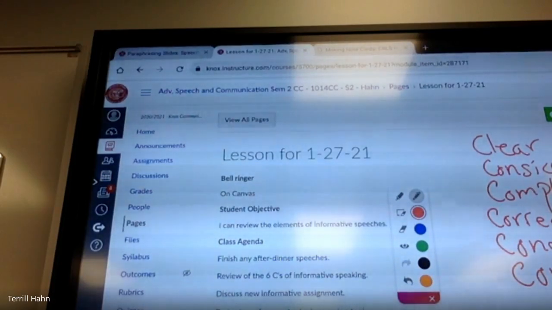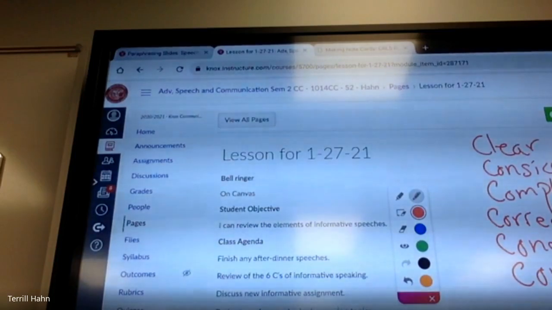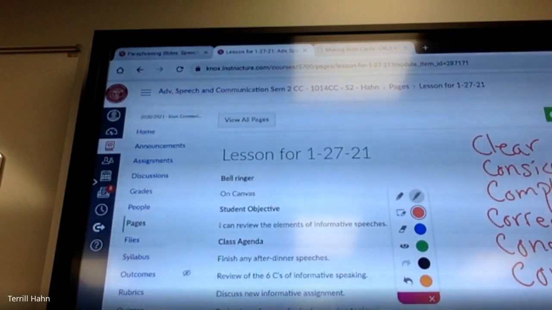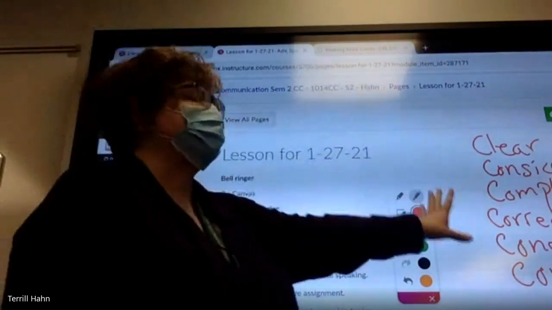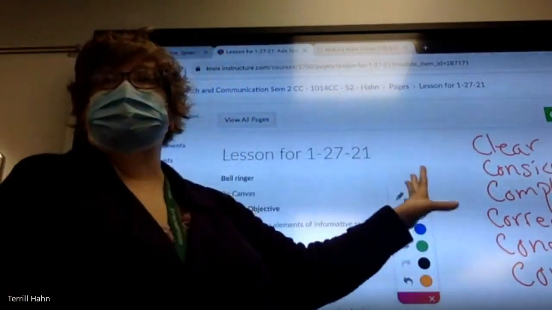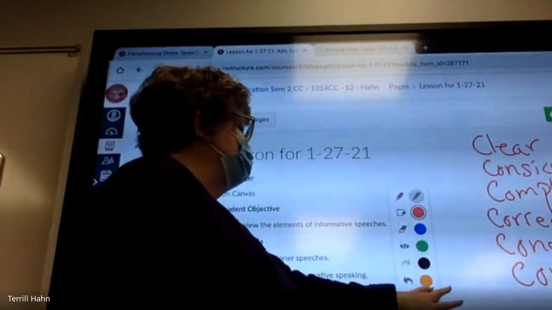How do you make them want to listen? How do you make them understand, hey, this is important to us, or it could be important to us, or interesting to us? So that's what the 6 C's are. Just wanted to make sure we reviewed those. I'm going to take those off of here.